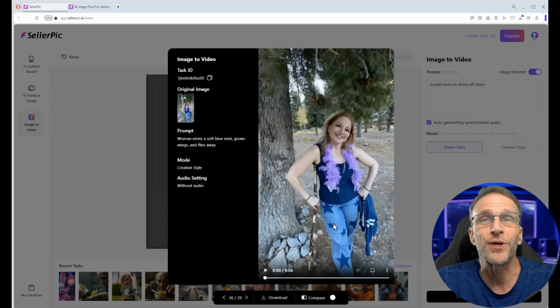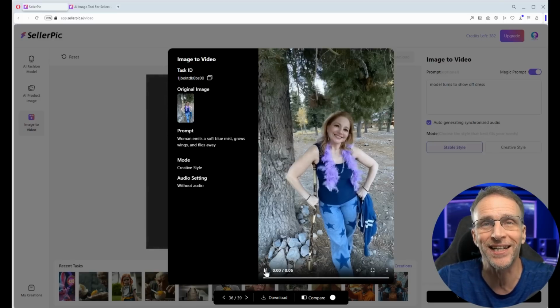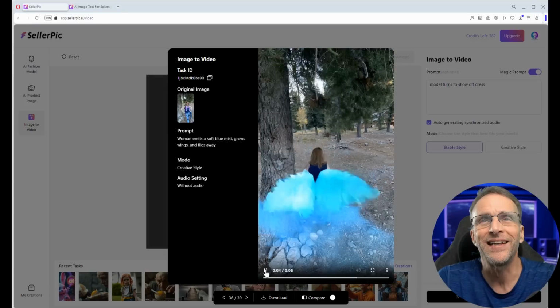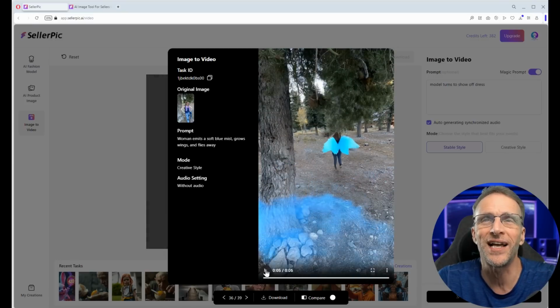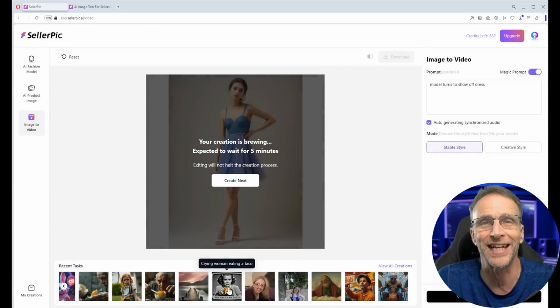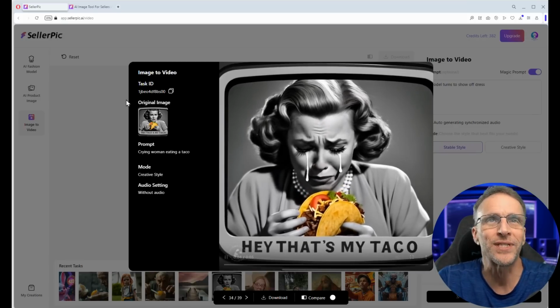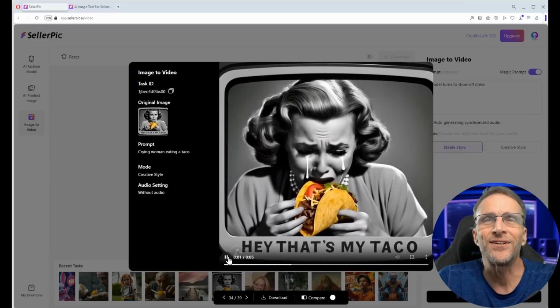This was a picture of Tracy that we took out of the park. Woman emits a soft blue mist, grows wings, and flies away. Check this out. There's the mist, she grows wings, and after a few seconds, she flies a few feet away, but come on, that's pretty good prompt adherence, you gotta say. Woman crying, eating a taco. Again, this was the original image, but we got tears and everything.